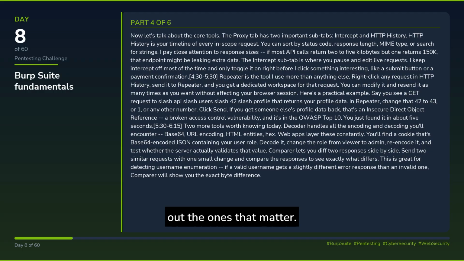The Intercept subtab is where you pause and edit live requests. I keep Intercept off most of the time and only toggle it on right before I click something interesting, like a submit button or a payment confirmation.